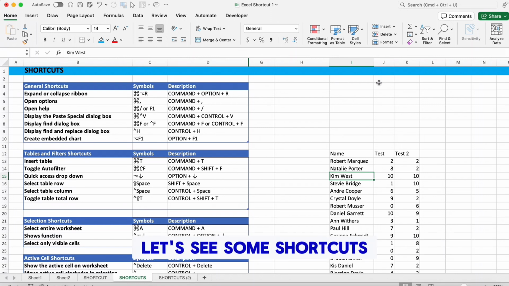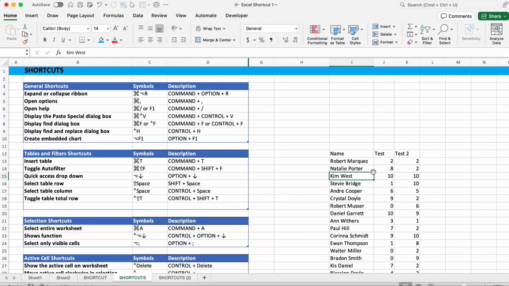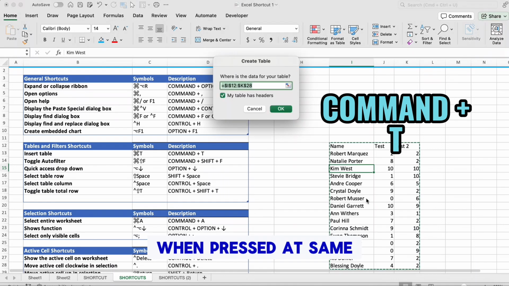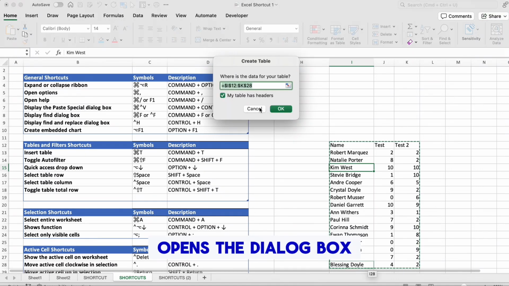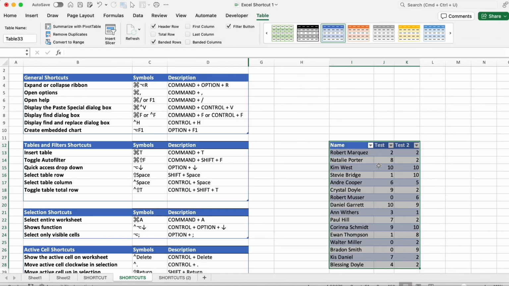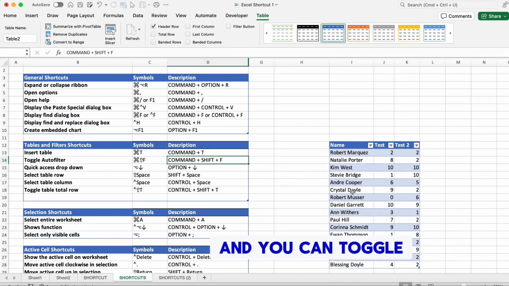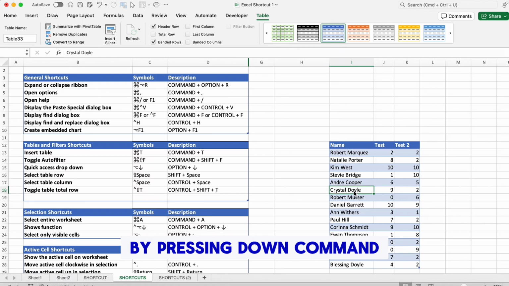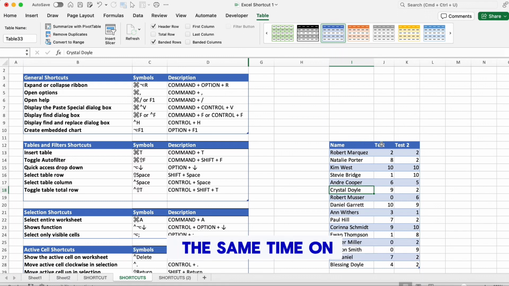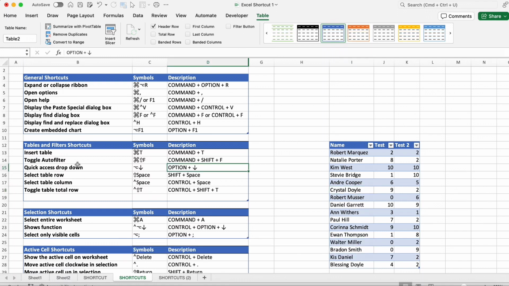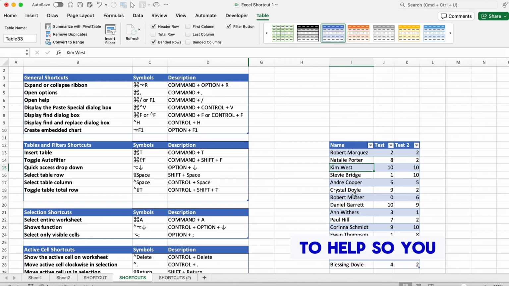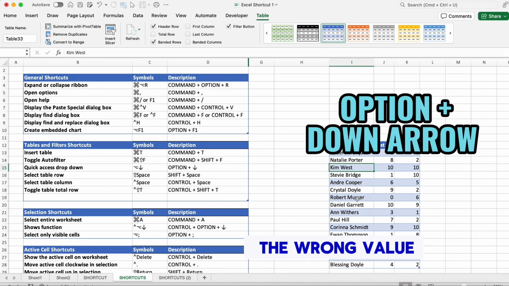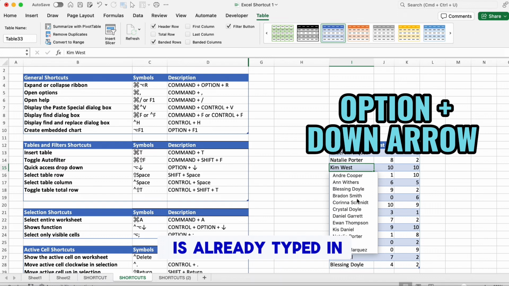Let's see some shortcuts that can be used in Excel table. Command and T when pressed at same time opens the dialog box to create a table. And you can toggle off and on the auto filter by pressing down Command, Shift and F at the same time on your keyboard.